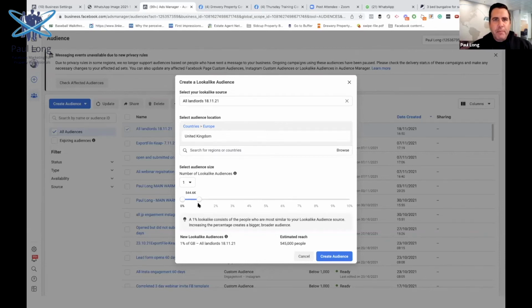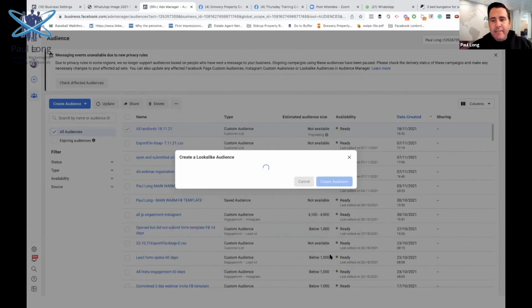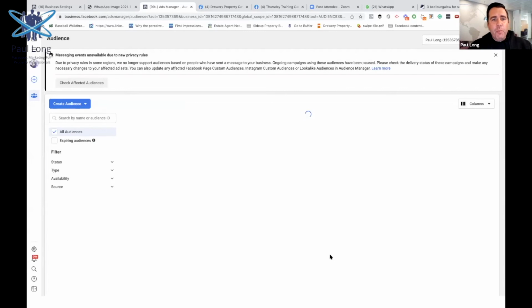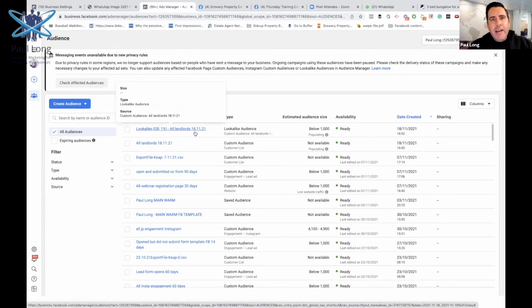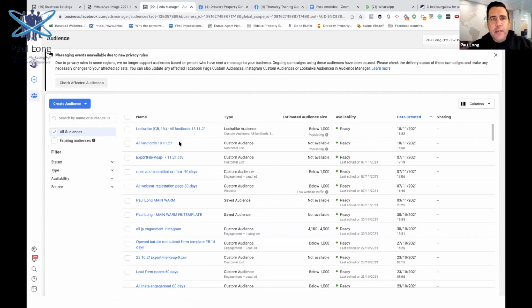We want to find people who are more likely landlords or have the same attributes, at 1%. We're going to hit the create button here, and that's going to give us 2 audiences now. One which is just your landlords, this one here, and then this one which is the lookalike. We might use that lookalike one in a separate advert to try and find new landlords, where this one we're just going to stay in front of those people.